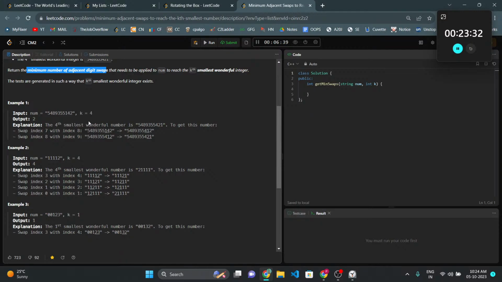Okay, I'm not thinking clearly. The tests are generated in such a way that the kth smallest wonderful integer always exists. They are not saying to generate this number, right? They are just saying return the minimum number of adjacent digit swaps that need to be applied to num to reach the kth smallest wonderful integer. Okay, adjacent digit swaps.